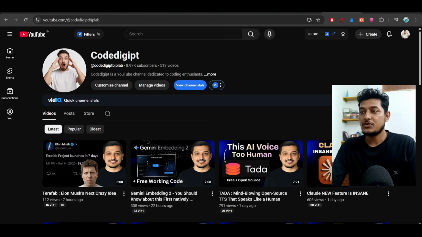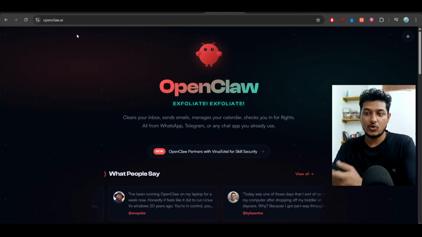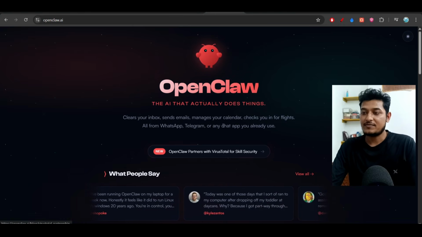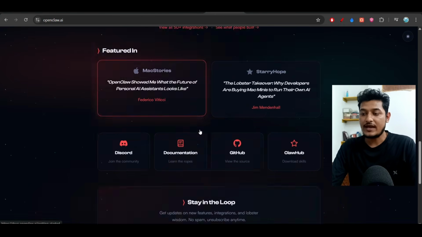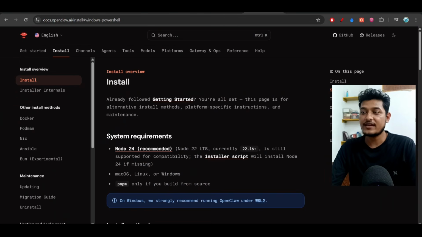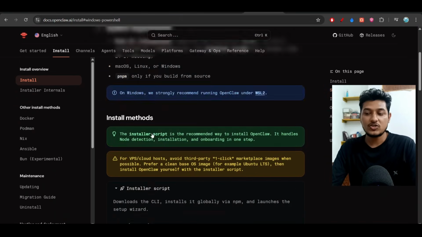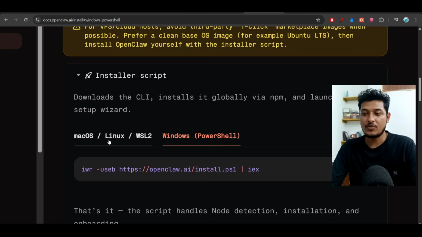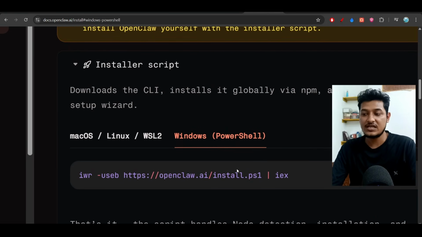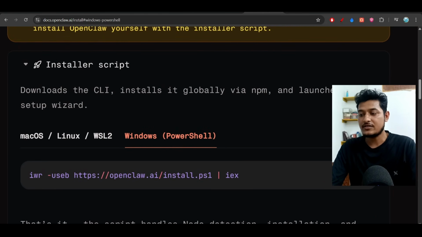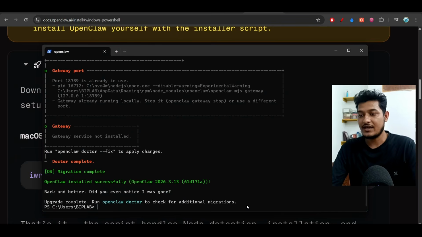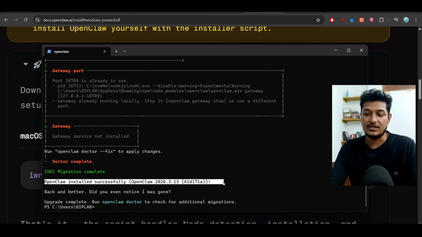So first you need to install OpenClaw. For that, go to openclaw.ai, scroll down below and you will find the documentation. Click on that, and after that you will find this installation page. Scroll down, and according to your operating system, Mac, Linux or Windows, just install it. I have installed it through PowerShell, so this is the command I copied, and here you see that I have just pasted it, and OpenClaw installed the latest version successfully.